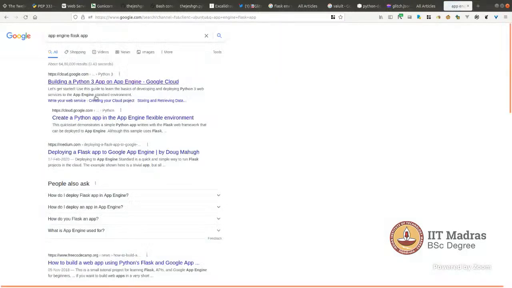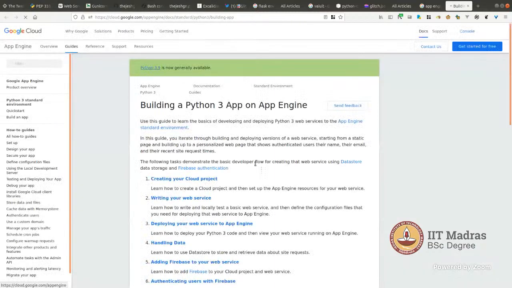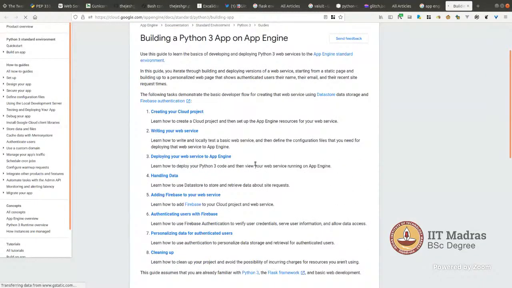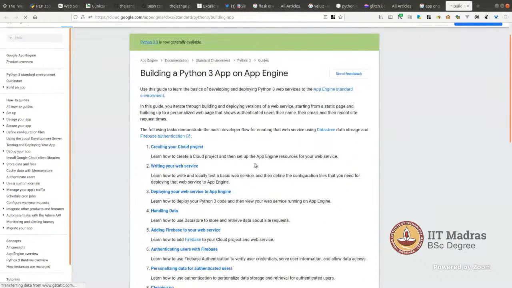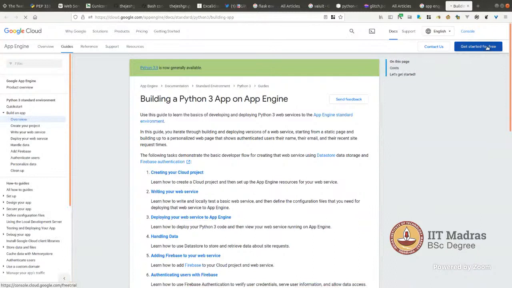So, you go to the direct help file. App Engine has a very simple tutorial on how to deploy a Python app on App Engine, right? So you can go to that tutorial and check it out. It's simple. You need to register for Google Cloud, which comes with a free trial. It gives you some $300 or $400 for free. So you can try to deploy it on Google App Engine.